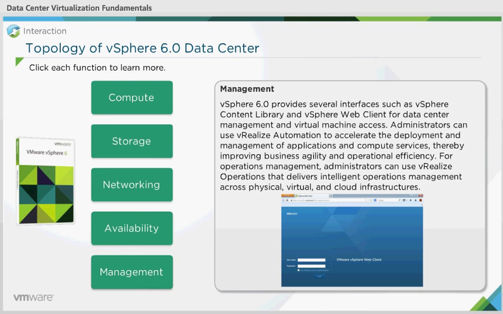vSphere 6.0 provides several interfaces such as vSphere Content Library and vSphere Web Client for data center management and virtual machine access. Administrators can use vRealize automation to accelerate the deployment and management of applications and compute services, thereby improving business agility and operational efficiency. For operations management, administrators can use vRealize Operations that delivers intelligent operations management across physical, virtual, and cloud infrastructures.